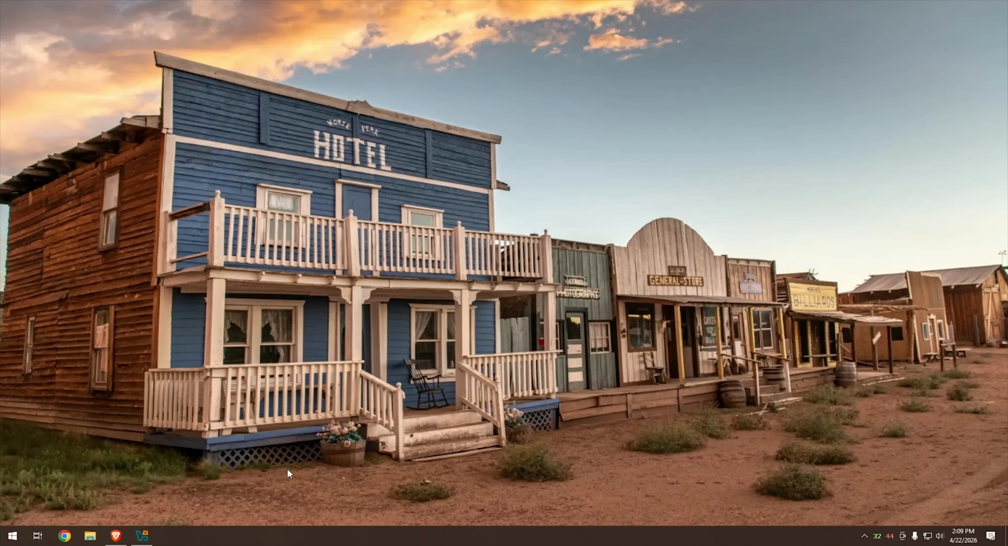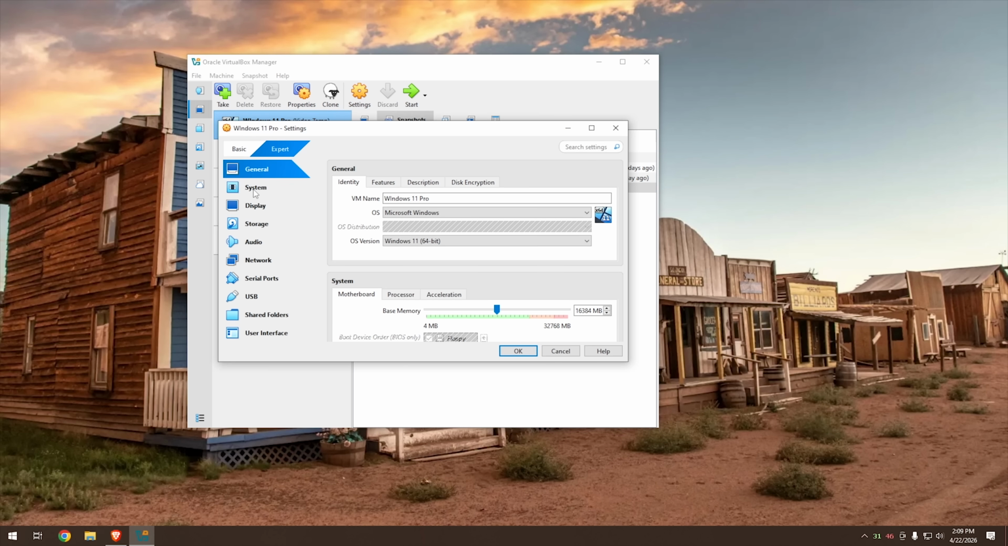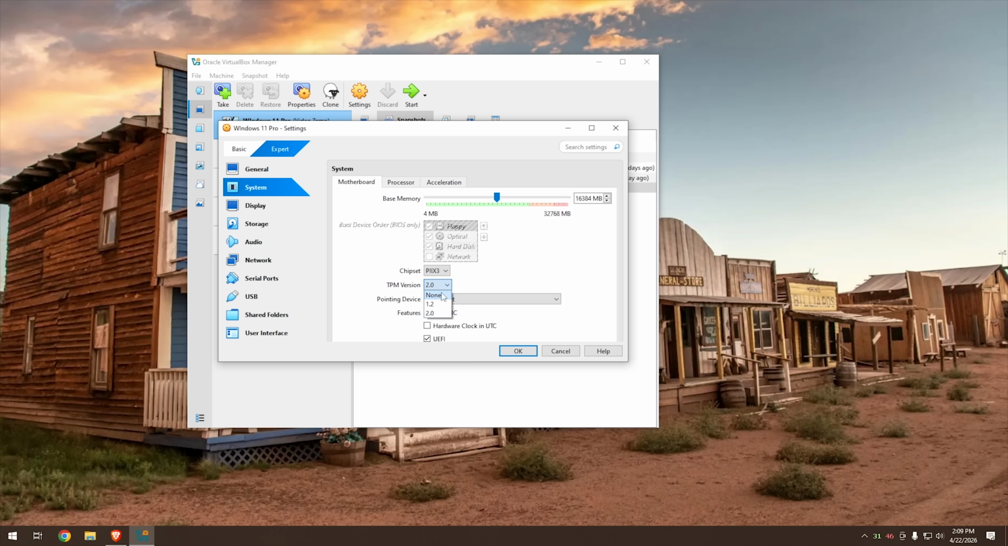Let's jump on the computer real quick. So here we are in Windows 10. This is actually not the system that we're going to be using today. Instead, we're going to be using a Windows 11 VM. But first, we need to actually break it. So to do that, I'm going to go into settings here, and then from settings, I'm going to go into system and I'm just going to turn off TPM.